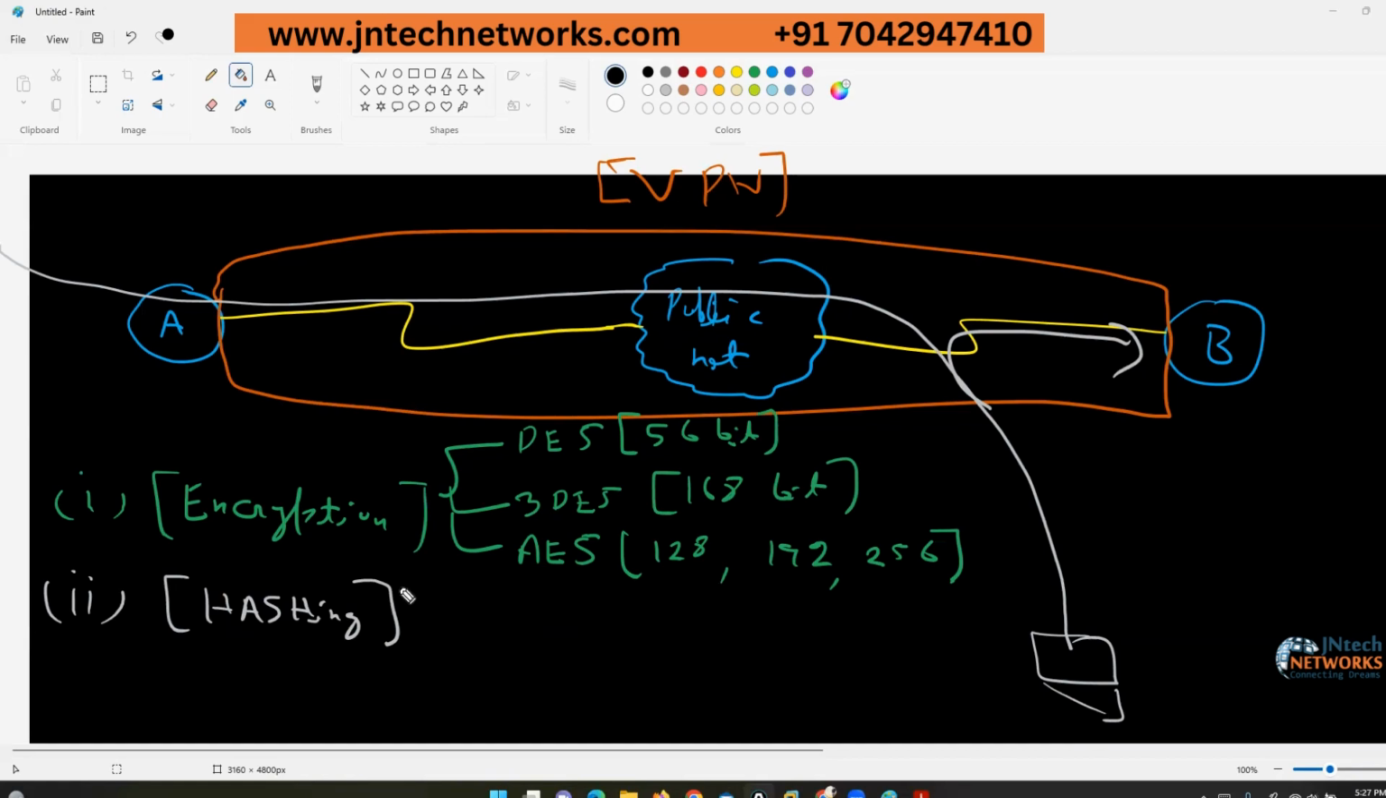For hashing, yes, we are using parameters. Either you can go with MD5, which is called message digest, or you can go with SHA. SHA is called secure hashing algorithm. SHA is popular. Why? Because in SHA we have variations. I'm talking about bit size, like SHA-1, SHA-256, SHA-384, SHA-512. SHA is called what? Secure hashing algorithm. MD5 is called what?